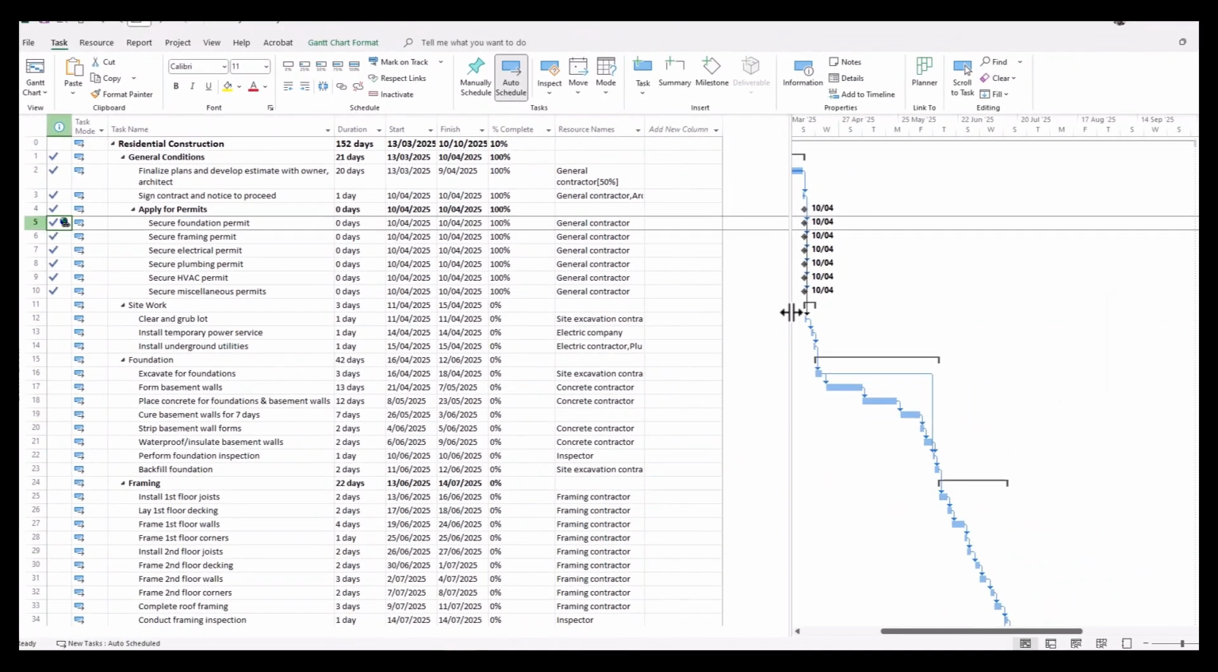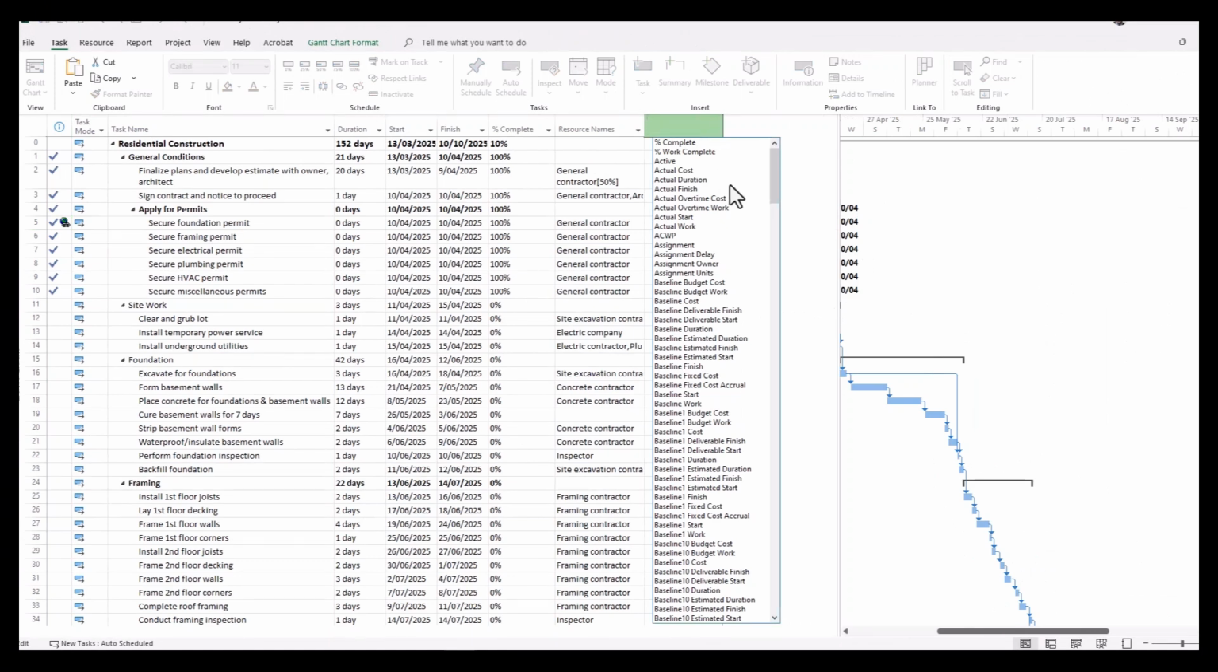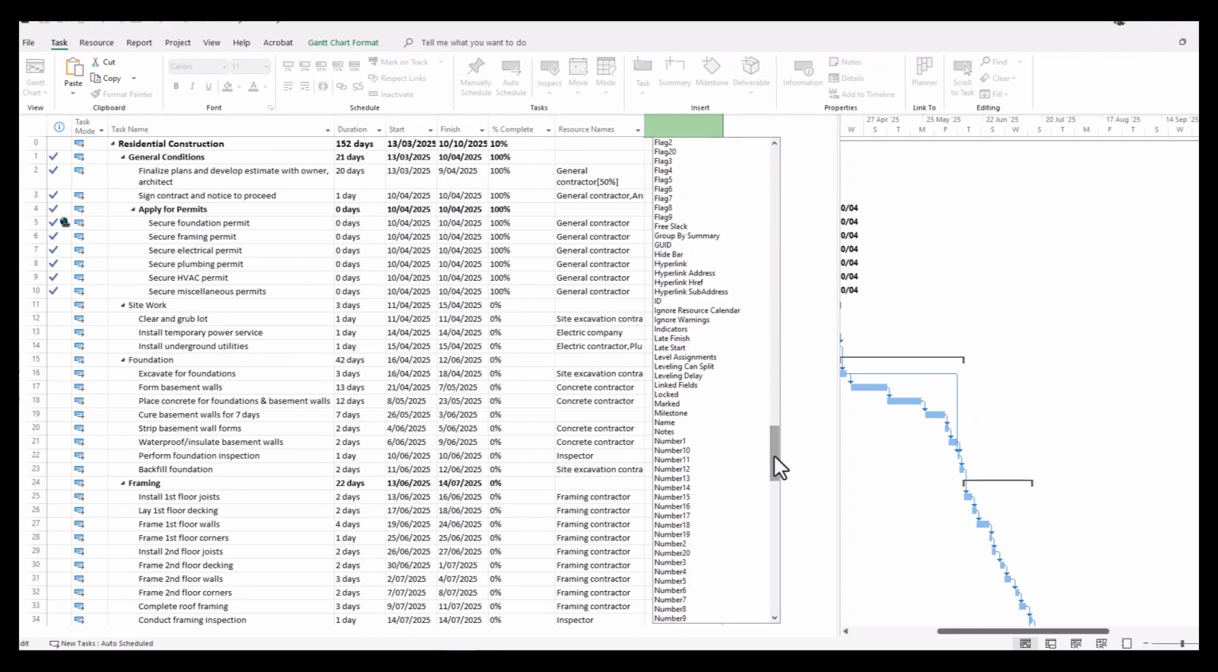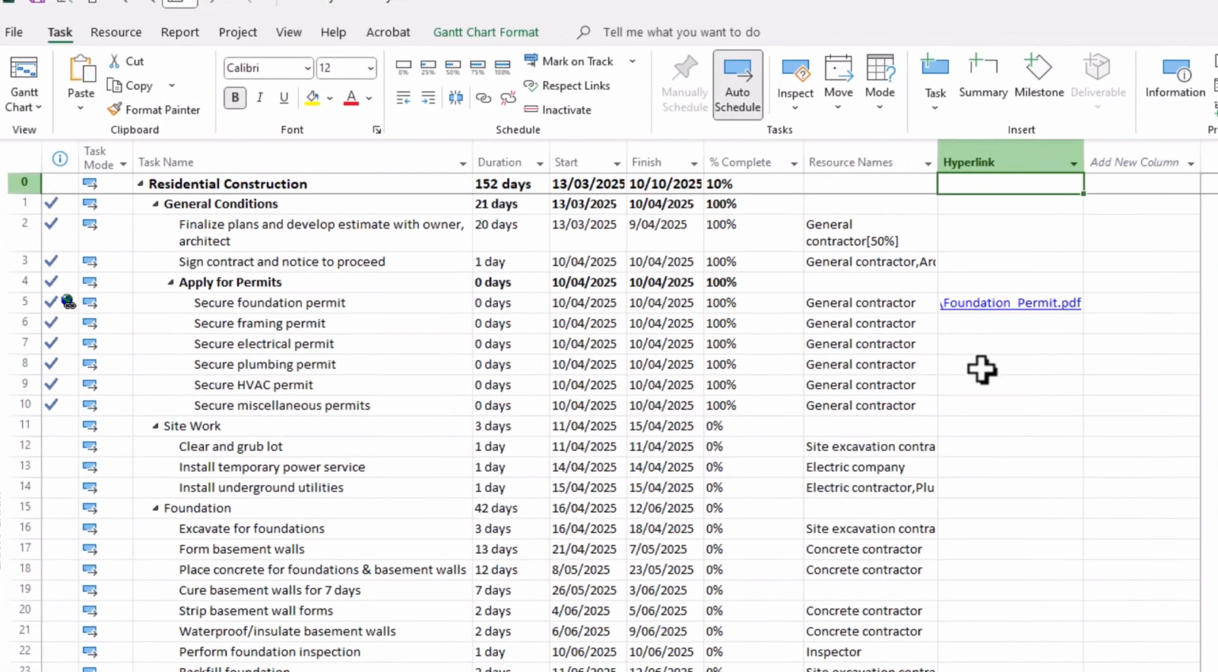Now we can also show a column of our links by clicking the drop down menu, and we can scroll down to hyperlink, and you can see quite easily here that our foundation permit can also be shown as evidence in our Microsoft Project worksheet like so.